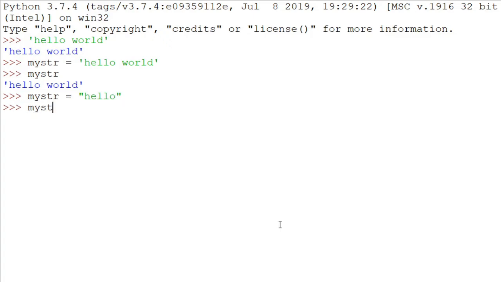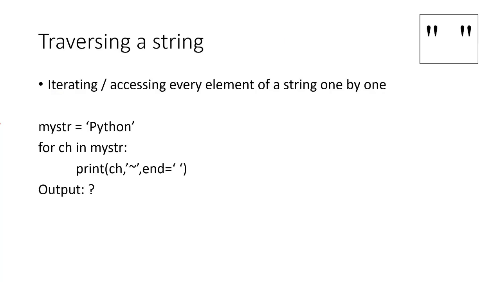As you can see, it is still printing hello. So that's all. Now the next topic to discuss is traversing a string.